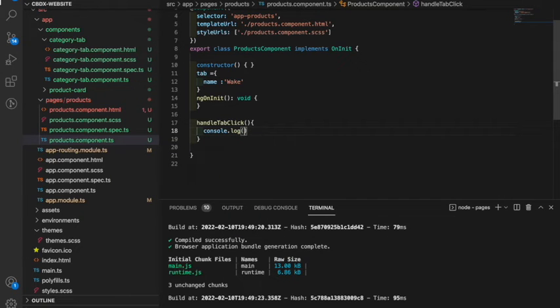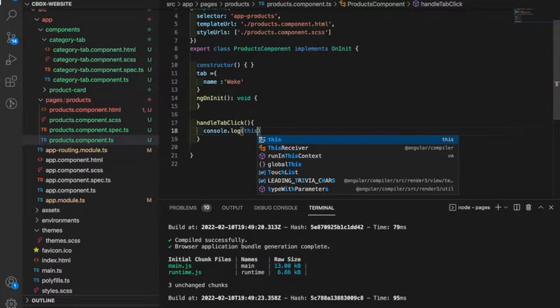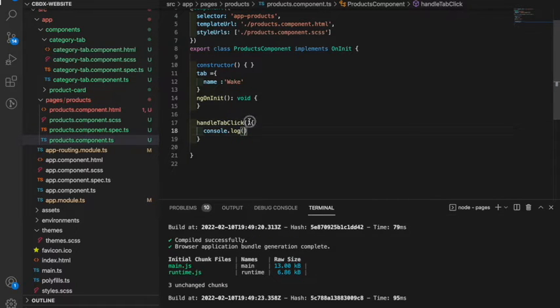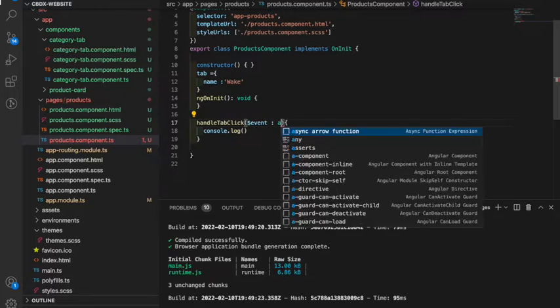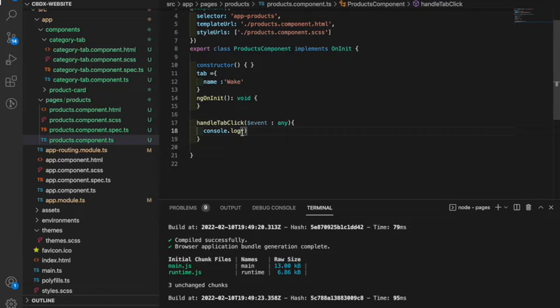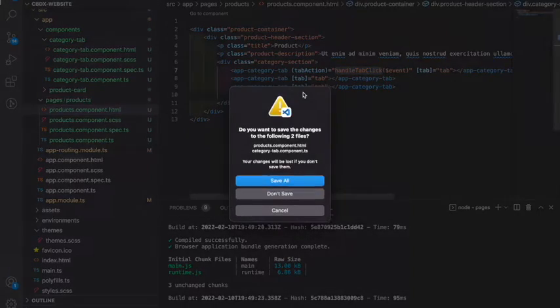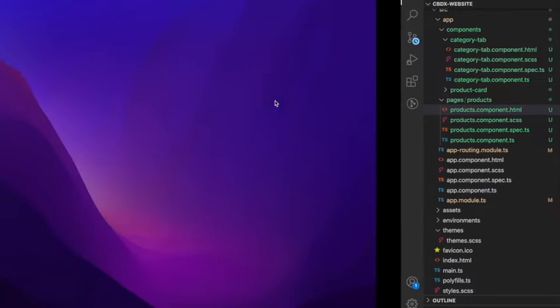What we want to log is this event that we're getting from our child component. Event, which is of type any. Then we just want to console log this event. With that done, let's close everything and save all.